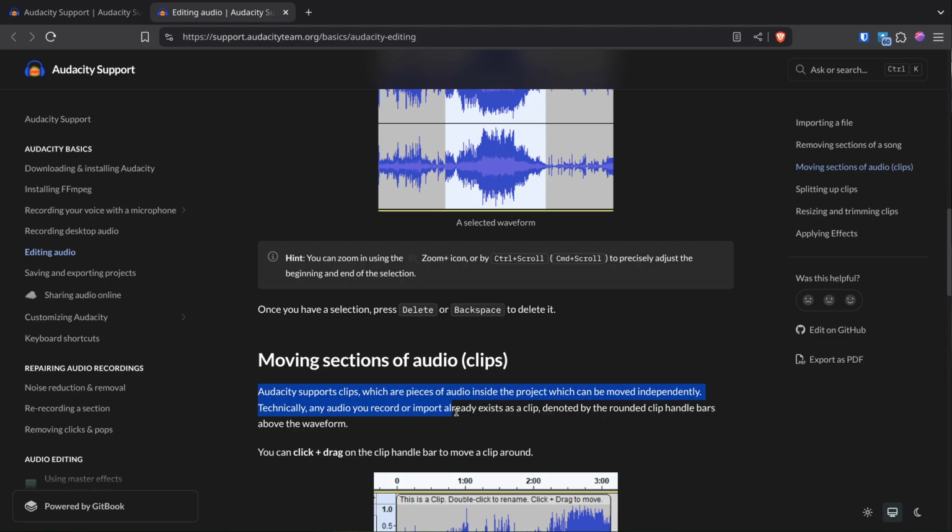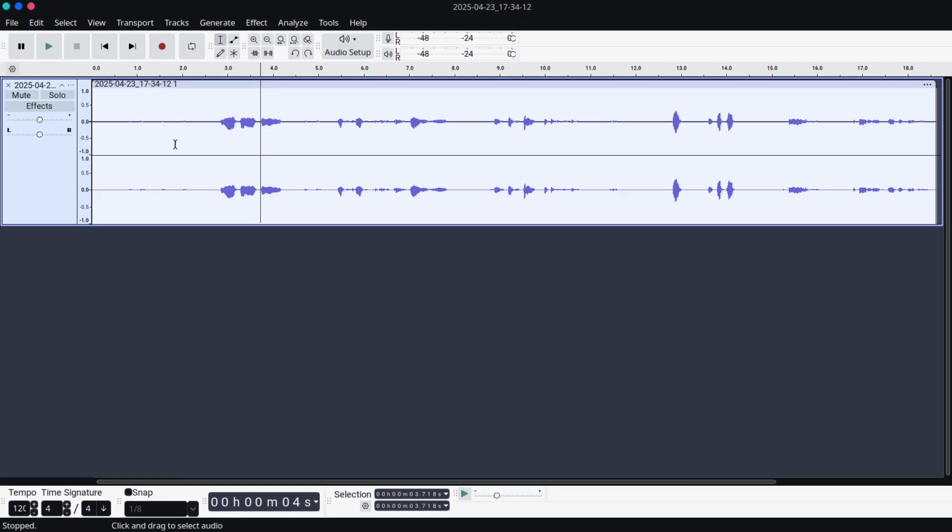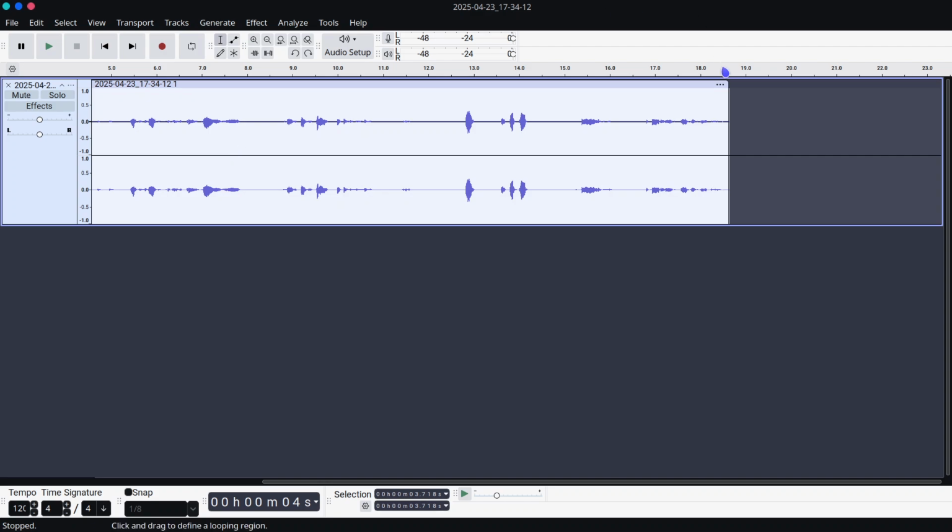On the Audacity support page, clips are pieces of audio inside the project, denoted by the rounded clip. Yeah, there's a rounded clip.